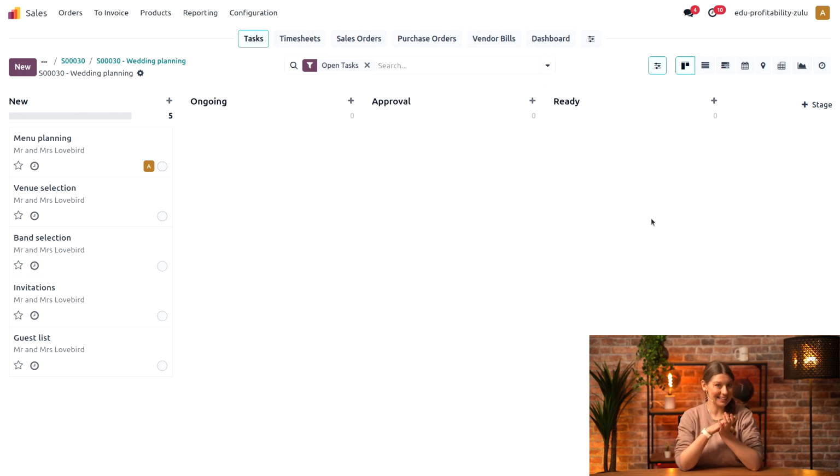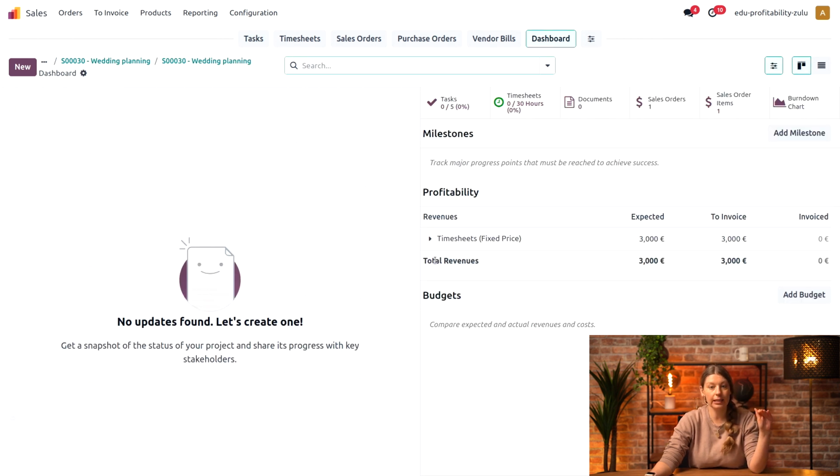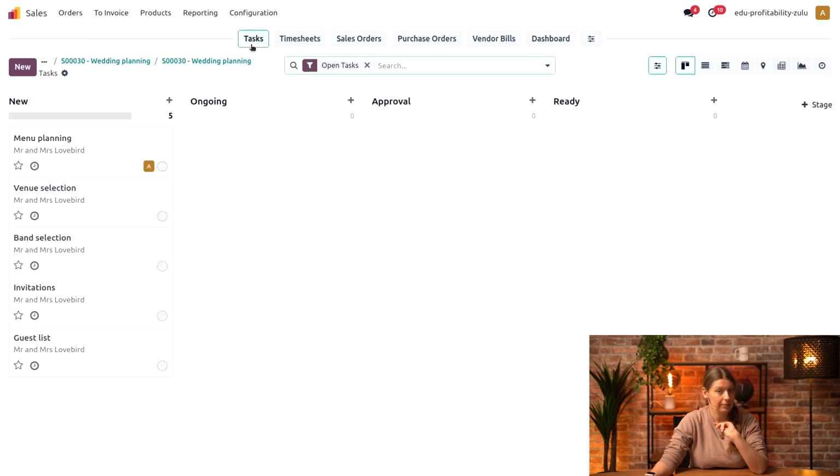Perfect. All set. Now let me show you what the profitability dashboard looks like right now before we start on the work. So I'll click on dashboard right here. And you see that I only have one record so far. So the expected revenues of 3,000 euros for the service pack. Obviously, as I will move forward with the invoicing and actually getting paid, this amount will get moved between those different stages. And what I can do is I can use my smart buttons to access my tasks, and I'll start working on my actual project.